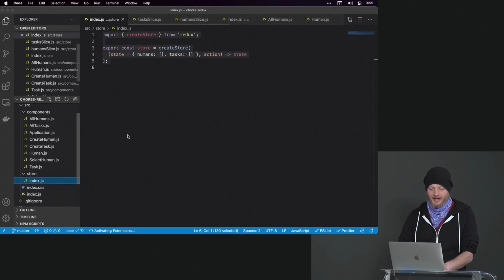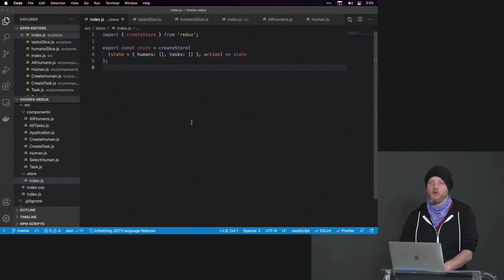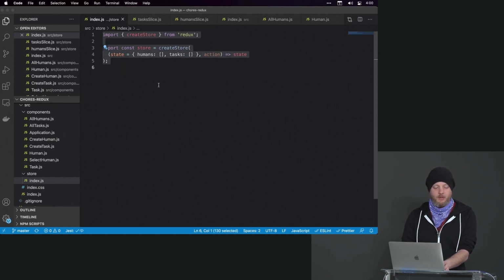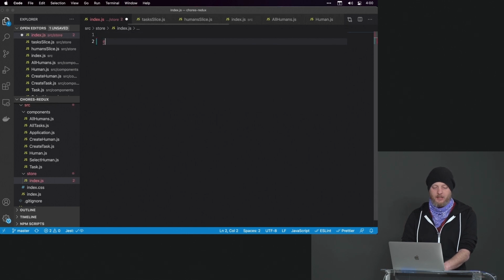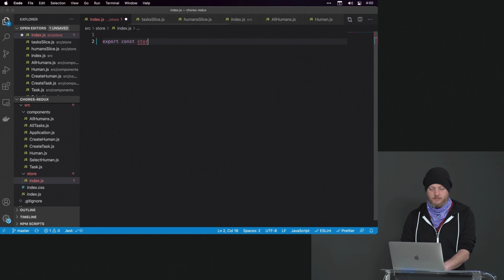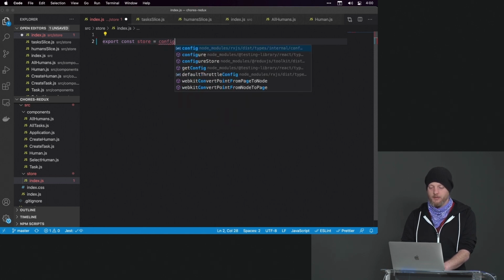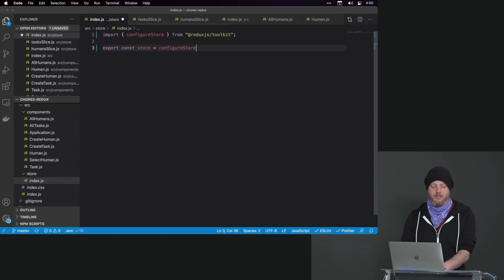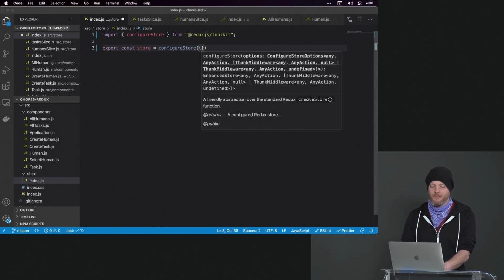Our store right now is actually the normal one from React Redux. So instead of using Redux directly, we're going to use Redux Toolkit for most of what we need. We'll get rid of this code, and we're going to export our const store is configureStore, which is an abstraction that will eventually take some options and return a fully configured store.